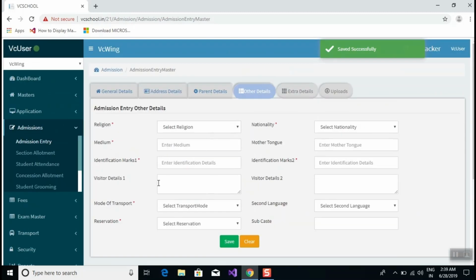After filling parent details, it will navigate to other details. In other details, we have religion, nationality, medium, mother tongue, identification marks. Identification marks are the mandatory fields because at the time of hall ticket generation, we need to have these identification marks. Mode of transport, second language, any reservation, and what is the subcaste of the students. All this data we need to insert here.